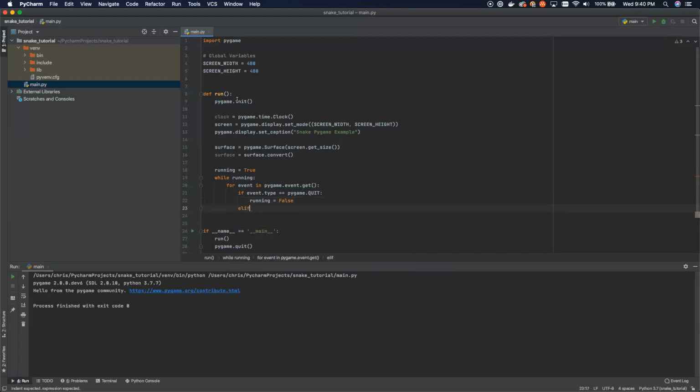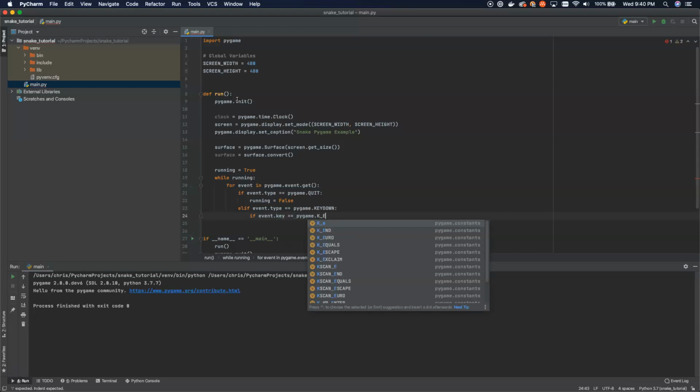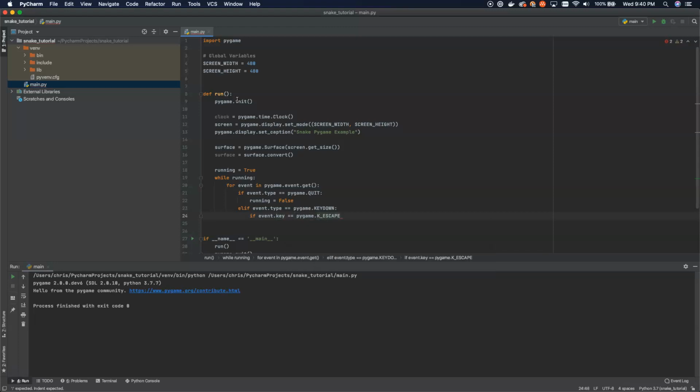Then we're going to do an elif event.type equals pygame. Oops. It helps if I spell things right, doesn't it? KEYDOWN. So we're looking for a key press. And then the key we want to know is pygame.K_ESCAPE. So if someone hits the escape key, we're going to say running equals false. That's it. That's all we have to do.